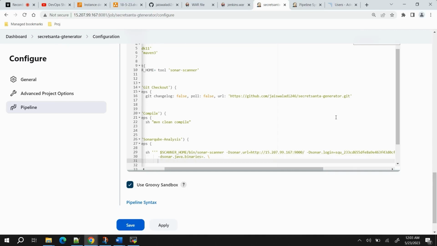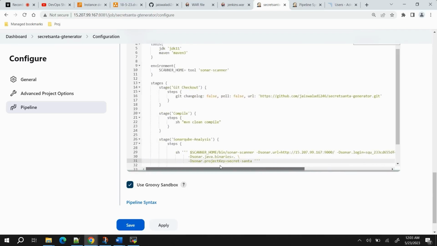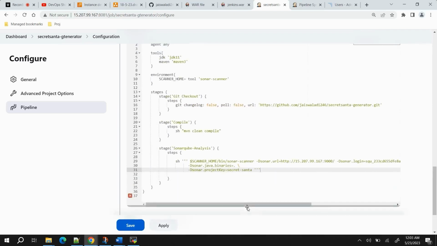And the final command we need to put, sorry, here D small, let me make it capital. So the final command I want to put is -Dsonar.projectKey. For the project key I will put the same name as I put for project name, secret-santa. Now we will close it with the triple quotes. Let me check, yeah, now everything is fine.